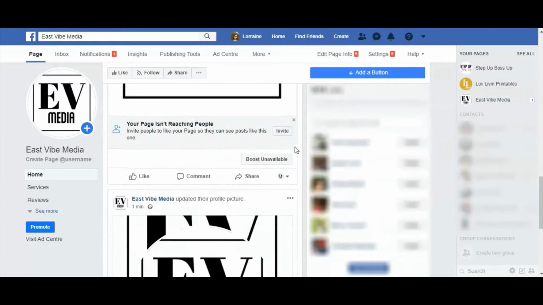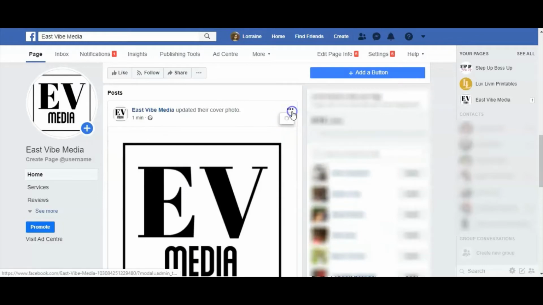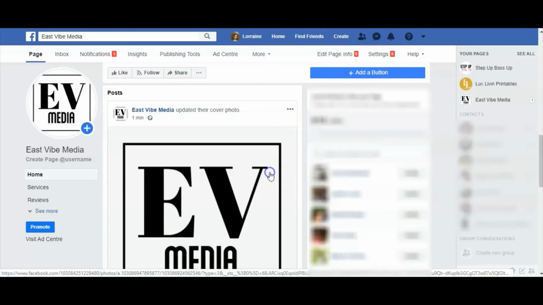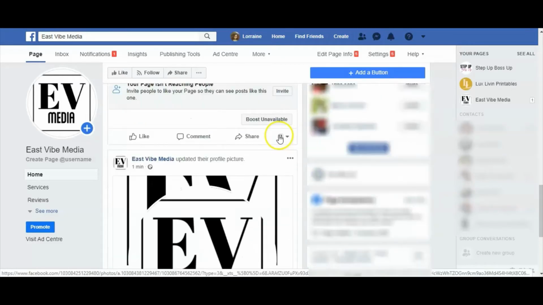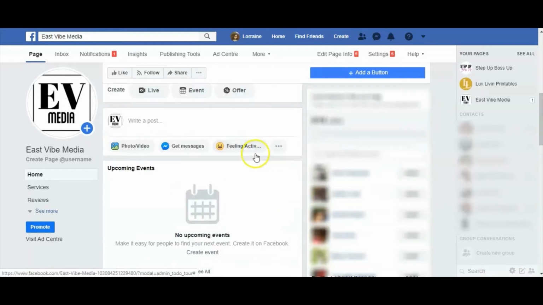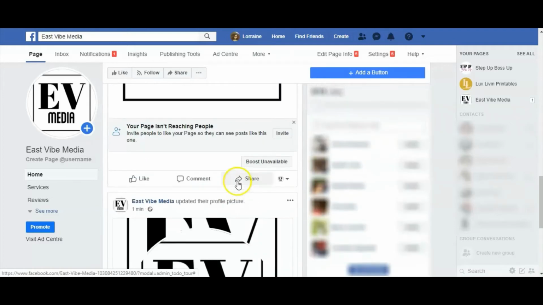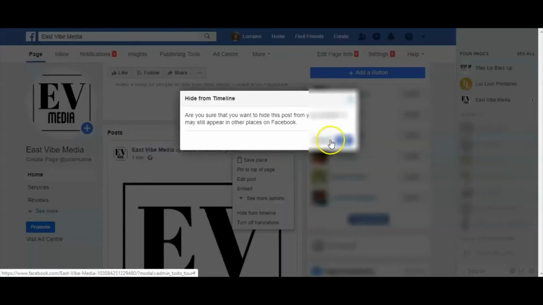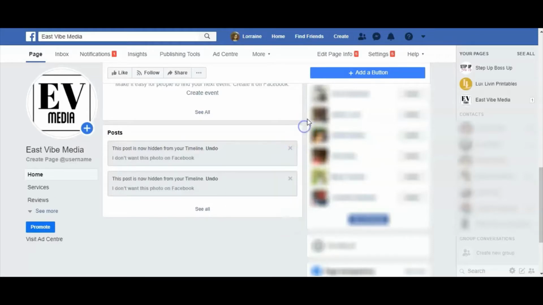Now, one of the things I would normally do is I would hide these bits. So hide from timeline. Because all images that you actually put on here, so your logo, your cover page, those will always be added to your timeline. So I like to kind of hide those because they're not necessary.